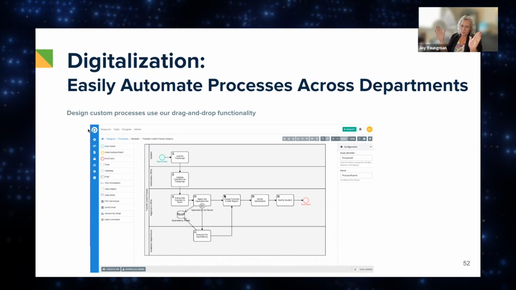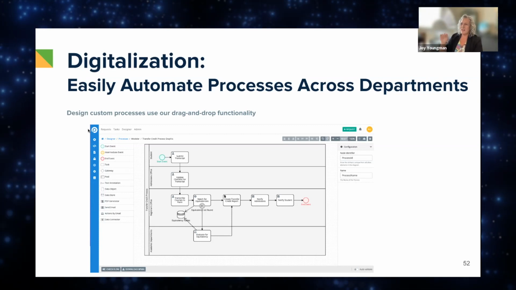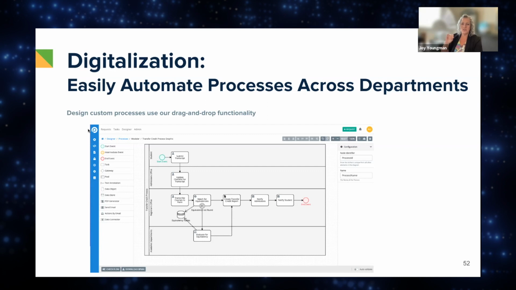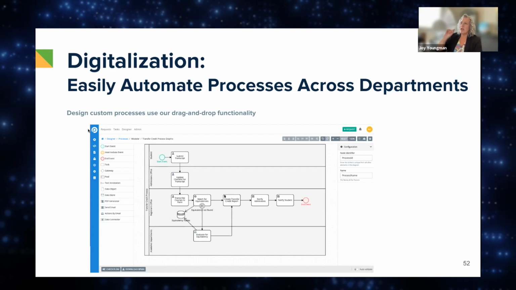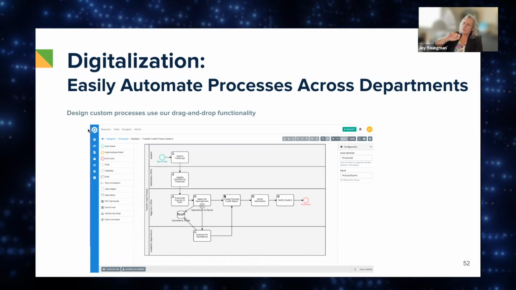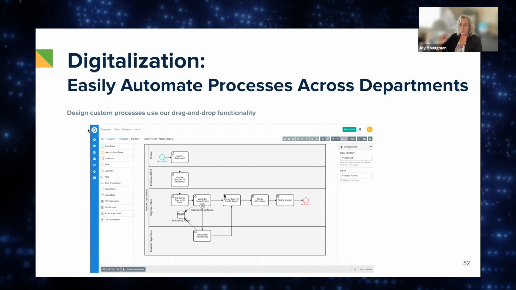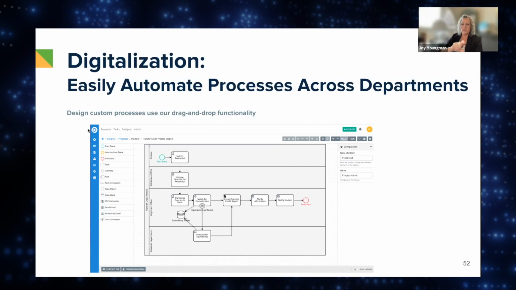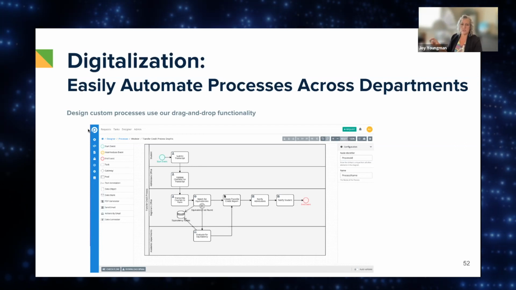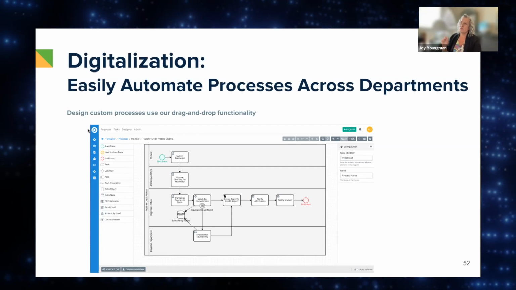I know it might be too small here, but if you understand what the tasks look like, what a start event looks like, you can build this. You can show that the student is doing actions, the admissions office is doing actions, the registrar's office is doing actions, and the faculty are doing actions. This is how you would draw this out.